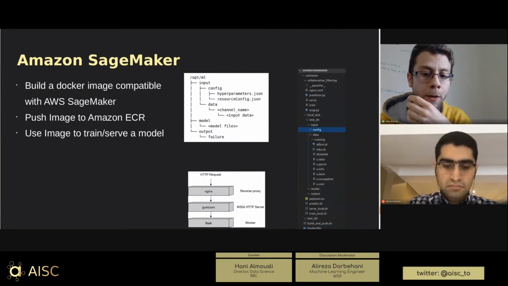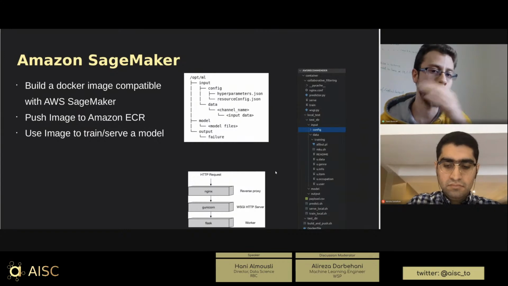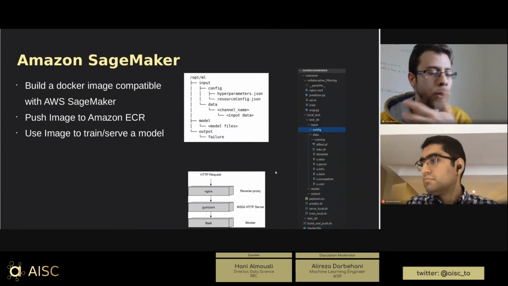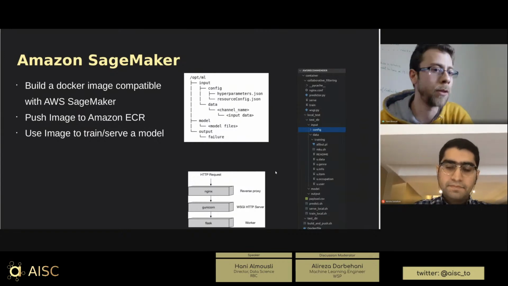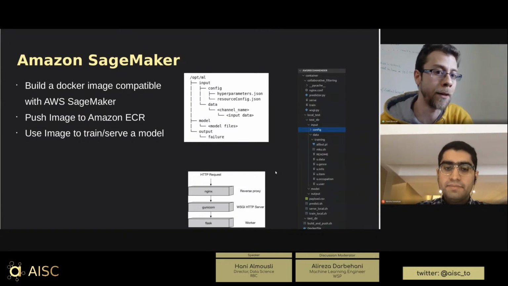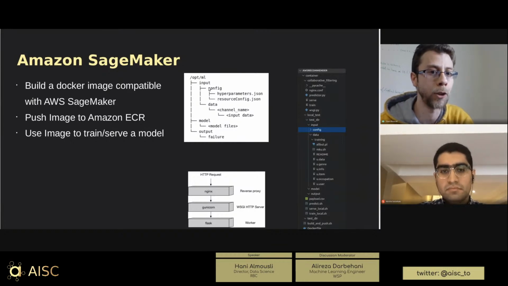So keep in mind that there is a Docker file that we have to fill in. We have to install all the libraries such that I can run Flask, Nginx, or any other library. So it's pretty much dynamic, like building your own container, but you just have to follow the rules of the layout from the structure such that you can interact with SageMaker.